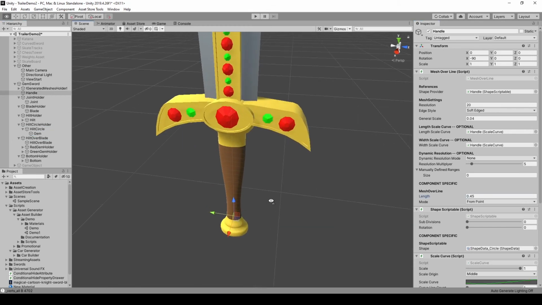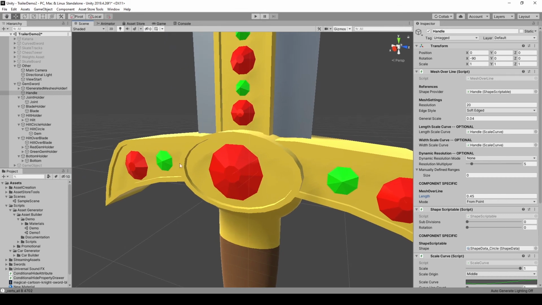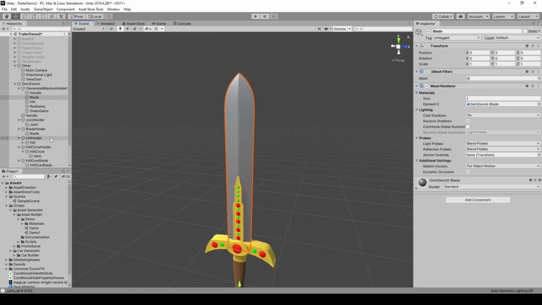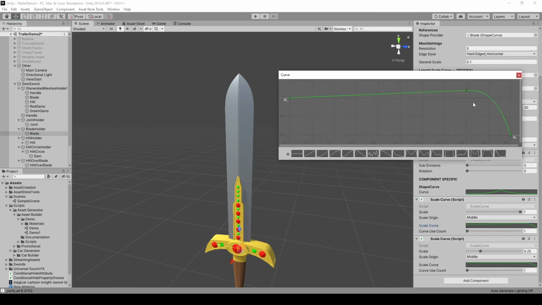We have the indentation script working on the edges here for the hilts, so that it can make this nice little edge. On the blades we have made use of the shape curves to define our shapes. So as we change this here, we'll get a different shape.